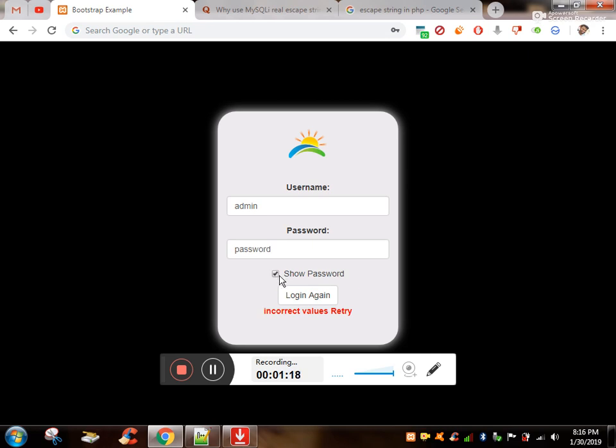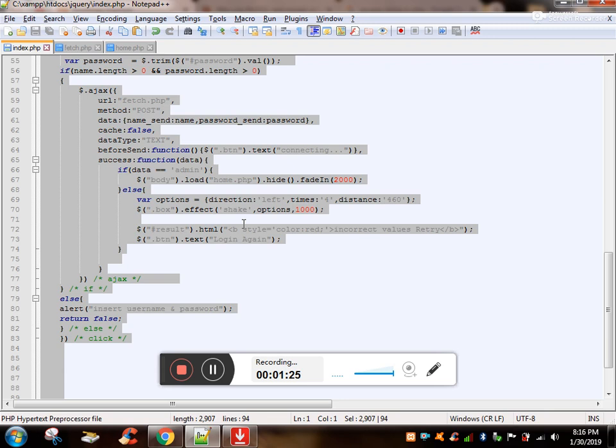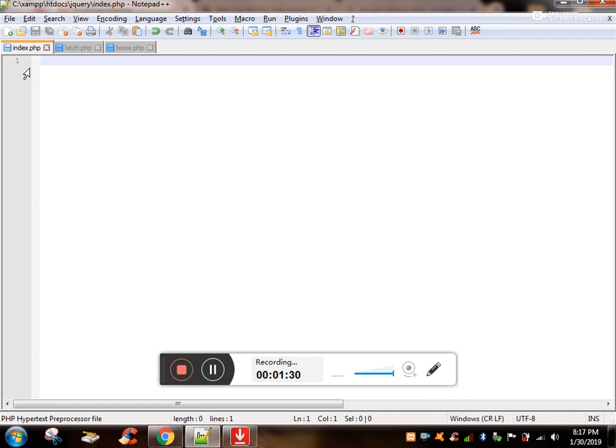Fine. Now let me log in. You'll see a page appears. This is what we're going to see from scratch, from the very base. Remove all the HTML file.